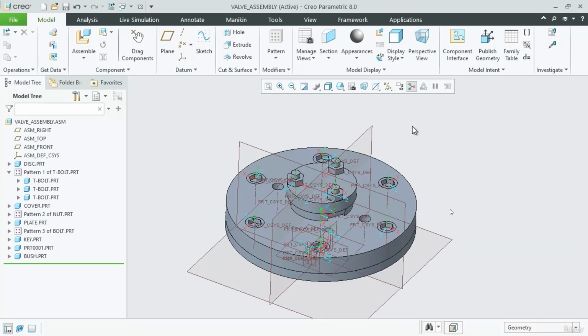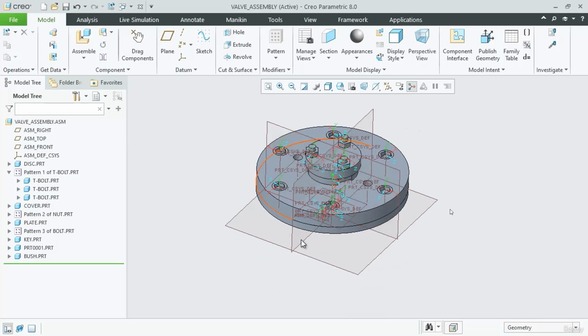So we have created a completely constrained assembly. All the bodies are completely constrained. Now it is not looking good. There are so many planes and it is creating a messy environment.